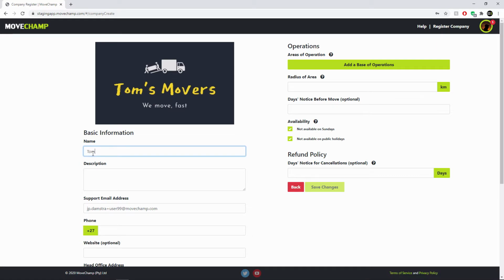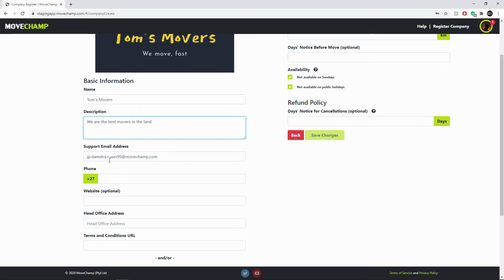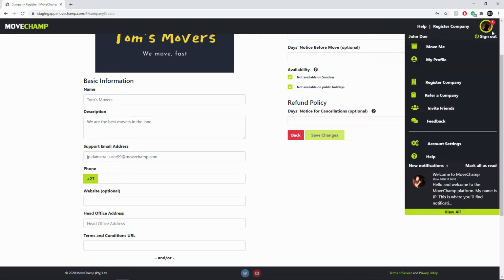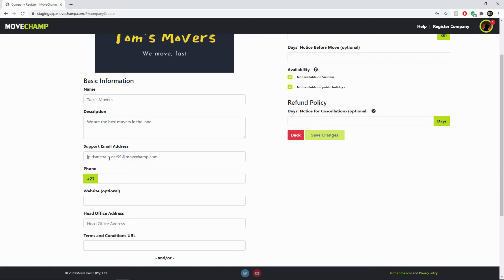So here we say Tom's Movers. Description: we are the best movers in the land. Very good. Now the email of the associated account, in this case John Doe, will be placed here by default as the support email address. You can change this if you want, it's up to you.